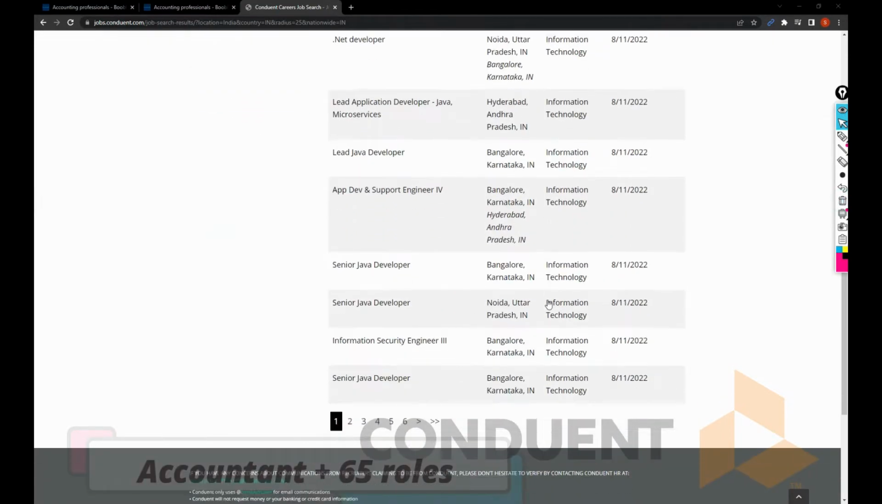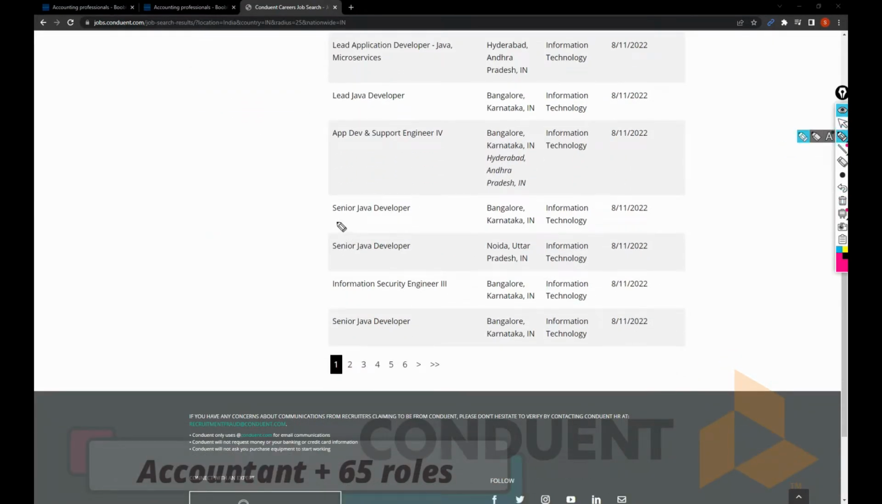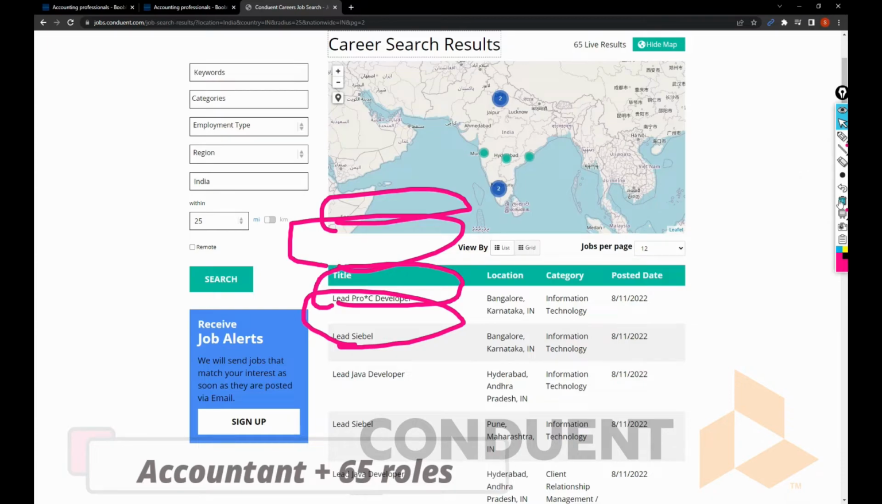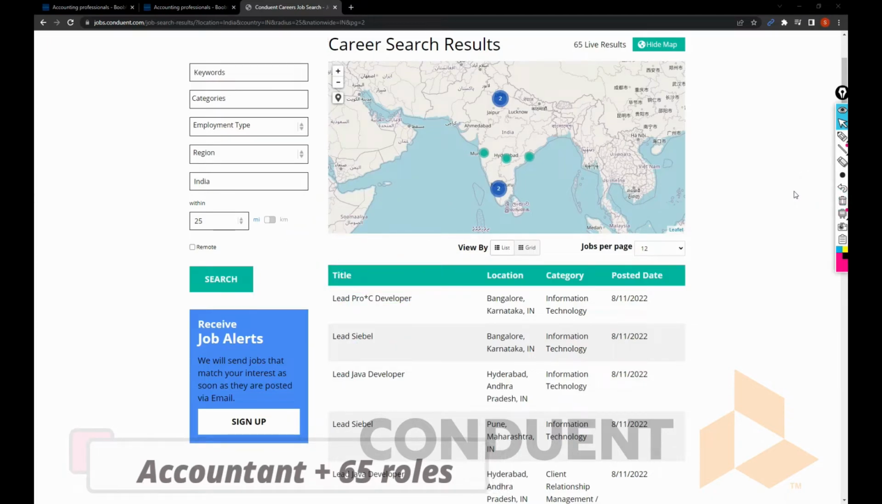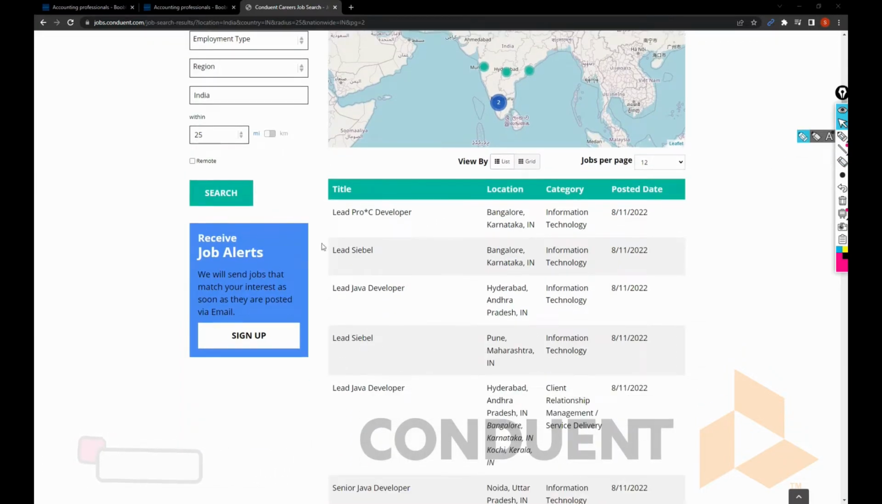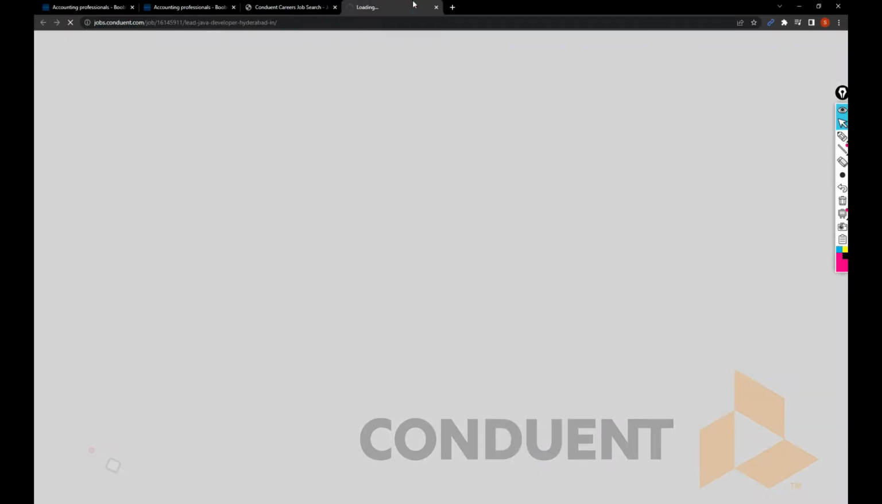And then if you scroll down, there are a few more jobs like senior Java developer, information security engineer, and senior Java developer. So these are a couple of jobs, and if you want to explore more, you can go to another page as well. There are a number of jobs in this company. And if you want to apply for any role, you can just click on that job and click on apply.